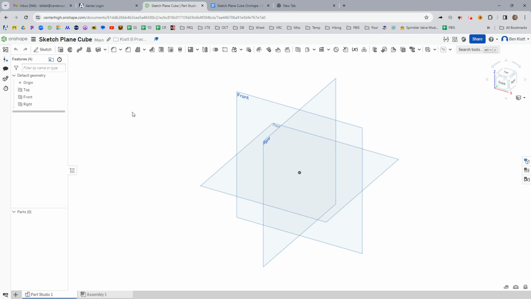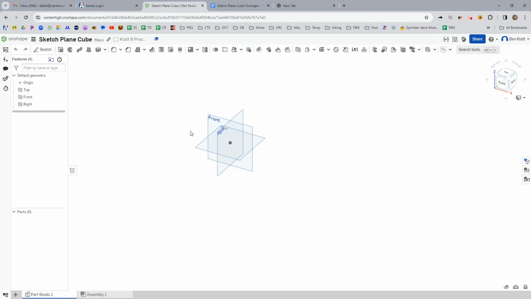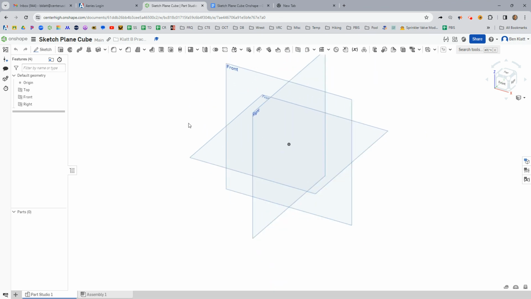Before we get going, let's talk about how to move things around. So zooming in and out, you can use your mouse wheel just like Fusion to zoom in and out of things, okay?